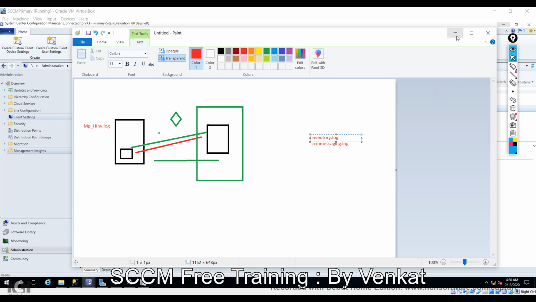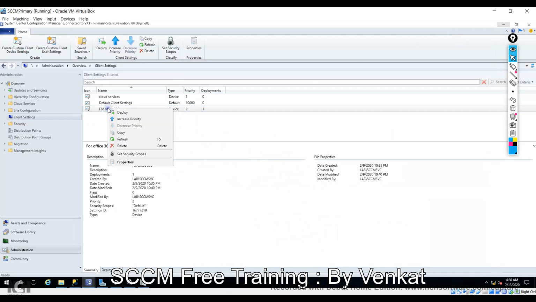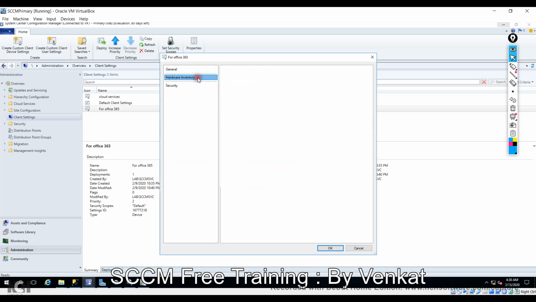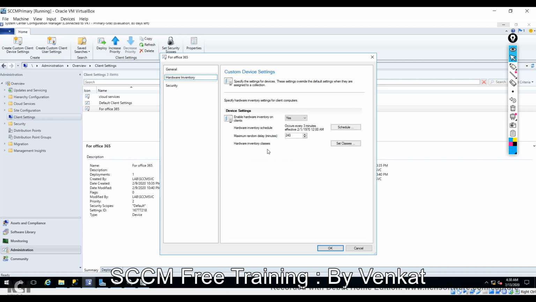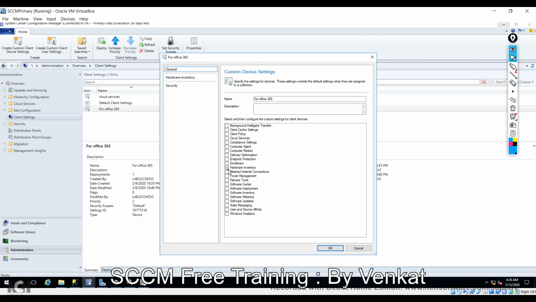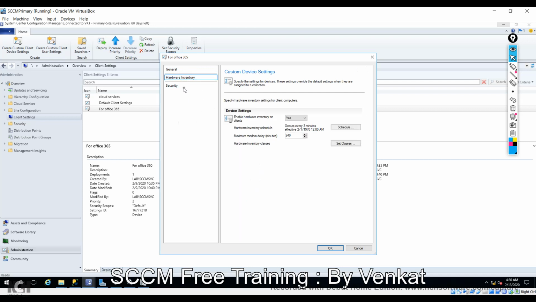Okay, let's get into the topic again. Let me check this one. Actually, I already enabled this, because I don't want to create too lengthy a video. I want to make it as short as possible. See here, when you go to General, I enabled the hardware inventory. Click on hardware inventory, and it's already enabled, scheduled every 3 minutes. Of course, I purposely set it to every 3 minutes, because I want to see how it works.